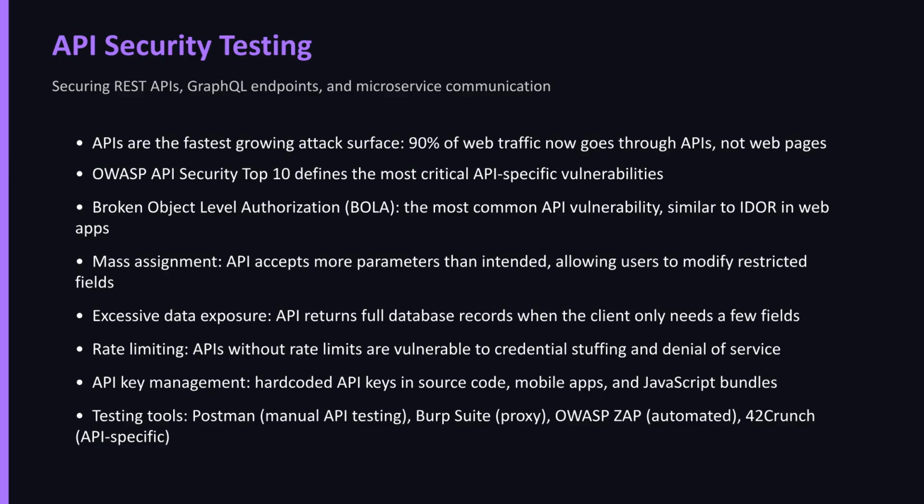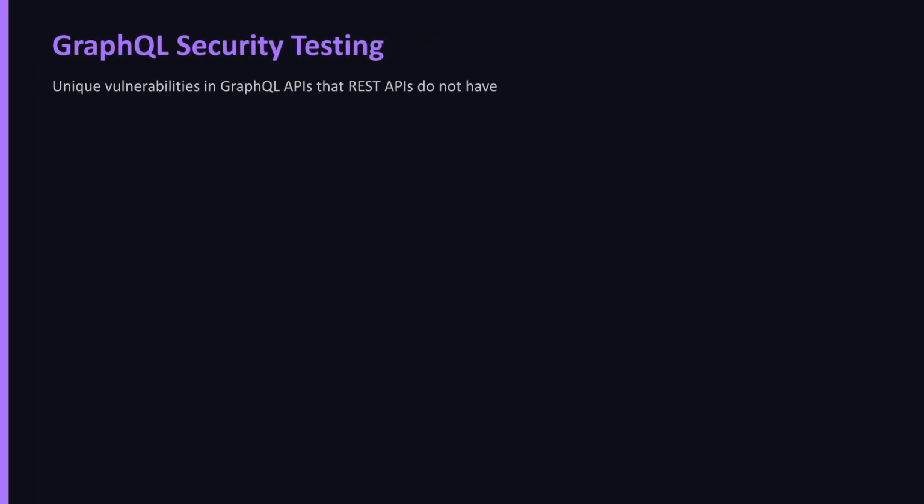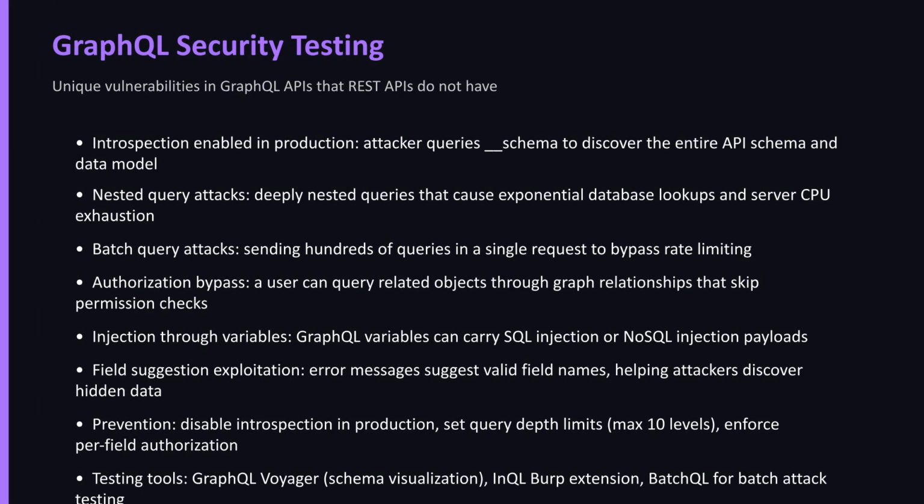Securing REST, GraphQL, and microservices is critical, focusing on issues like broken object-level authorization, mass assignment, excessive data exposure, and proper rate limiting. GraphQL introduces unique security challenges. Attackers can exploit introspection to map your schema, use nested queries for denial of service, or perform batch attacks. Always disable introspection in production and enforce query depth limits and per-field authorization to stay protected.